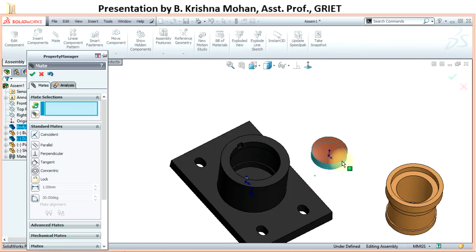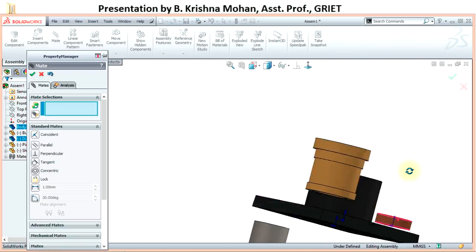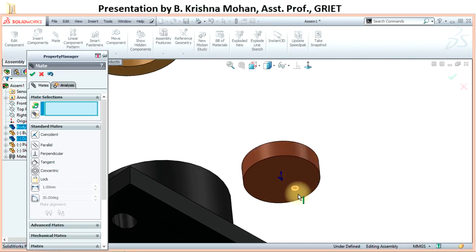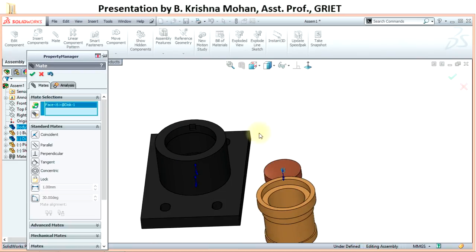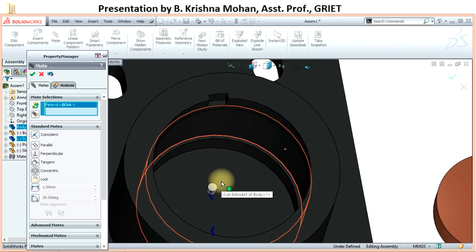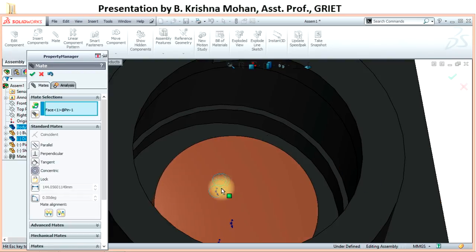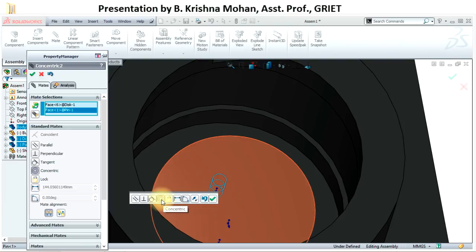You can just rotate the whole assembly. I want to make this surface concentric with the surface of the pin. So let's select the surface of the hole, zoom out and select the surface of this pin. Automatically it is picking concentric, which is good. So you can say OK.